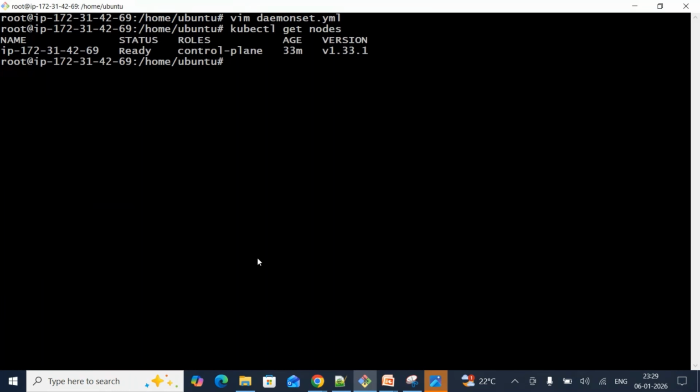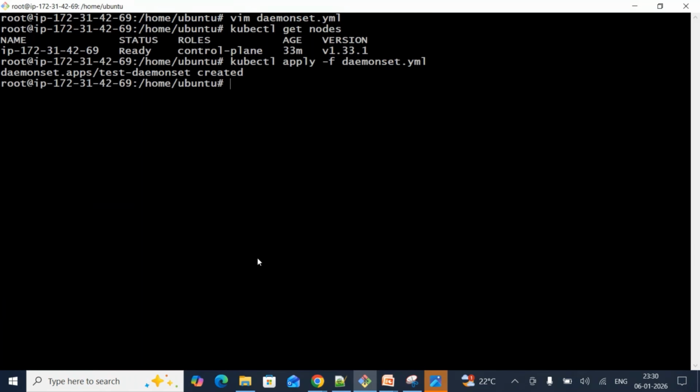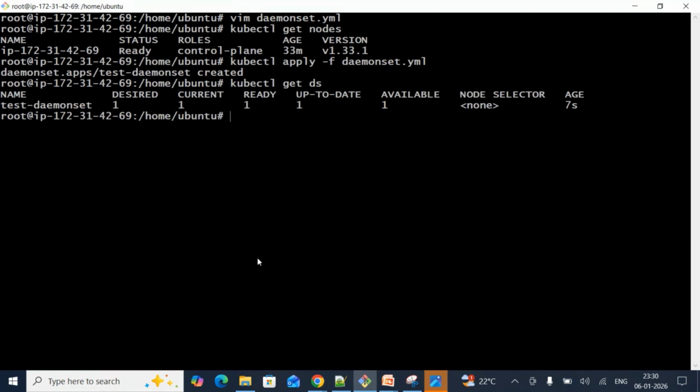Now see, we have only one worker node. kubectl apply -f daemonset.yml. Now it is created. So kubectl get ds. Now here, see, the name we have given is test-daemonset, desired is equal to 1, current is equal to 1, ready is equal to 1, up-to-date, available, node selector, and it was created 7 seconds ago.